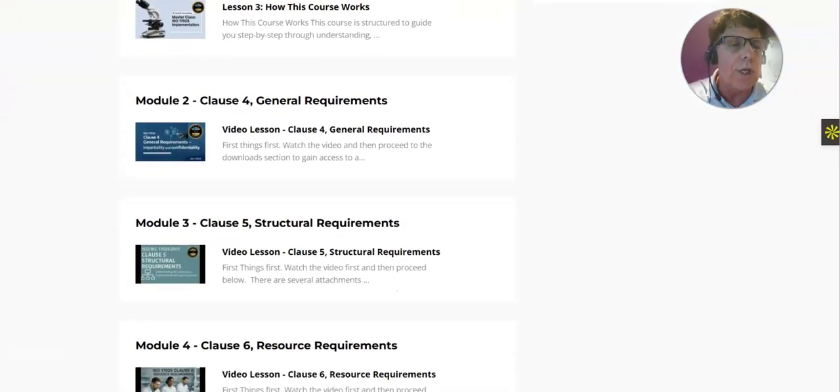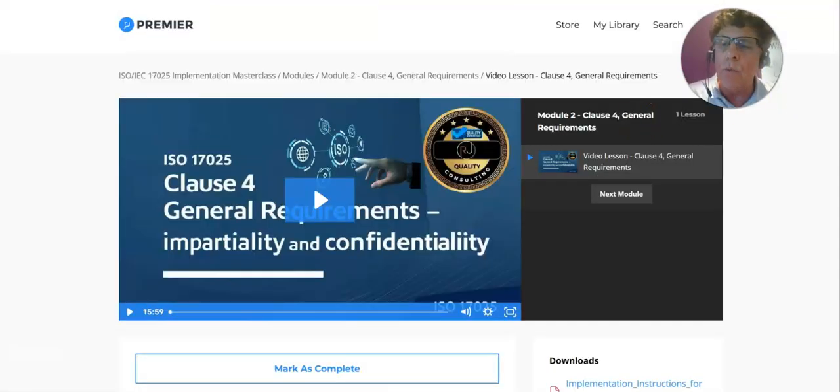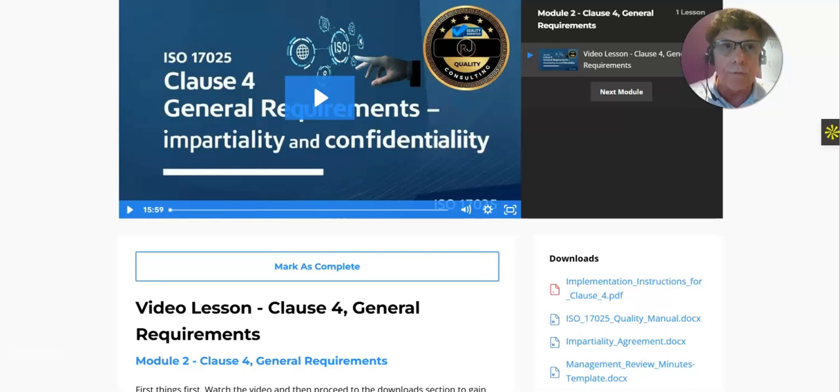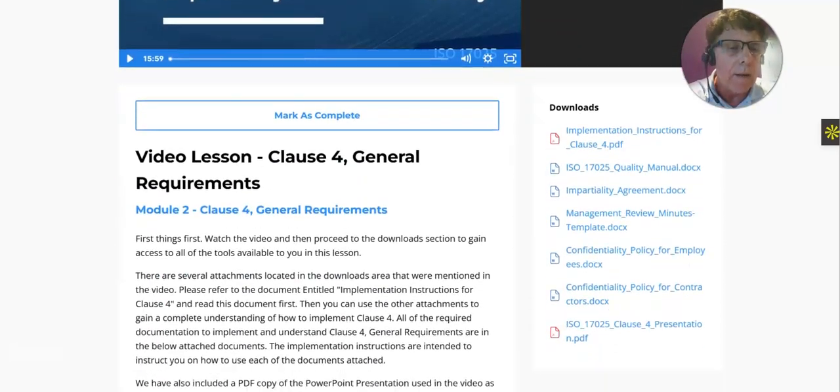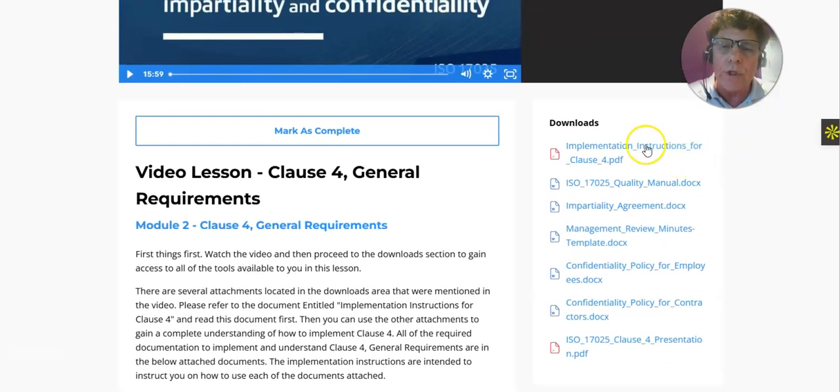So what I'd like to do is just give you an example. For clause 4, there is a video lesson which walks through all of the subclauses of clause 4, hence clause 4.1, 4.12, 4.13, and I explain literally every subclause of clause 4. Then we go through implementation instructions for clause 4. We give you the whole quality manual, which is introduced in clause 4. It's a 56-page document that is customizable for your laboratory, so it'll work for any laboratory.